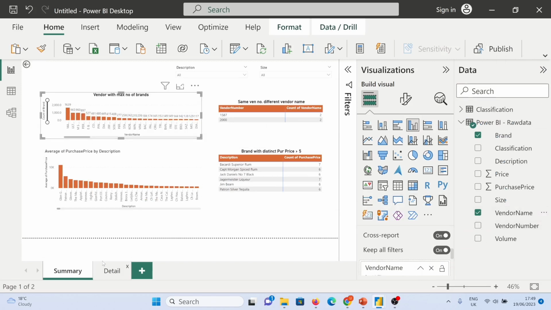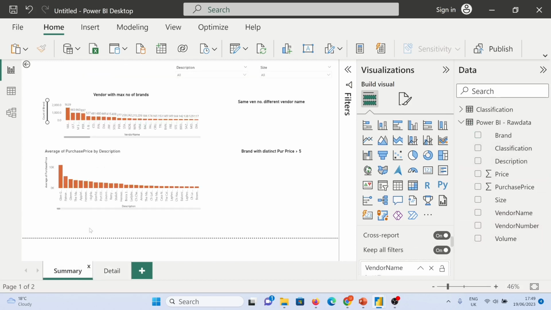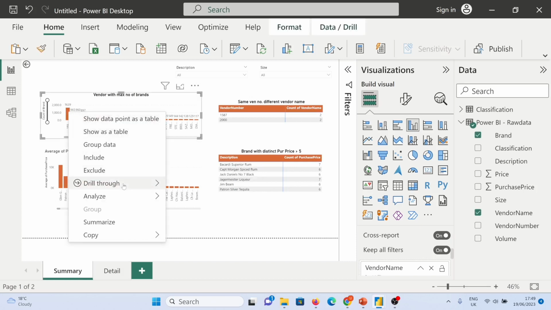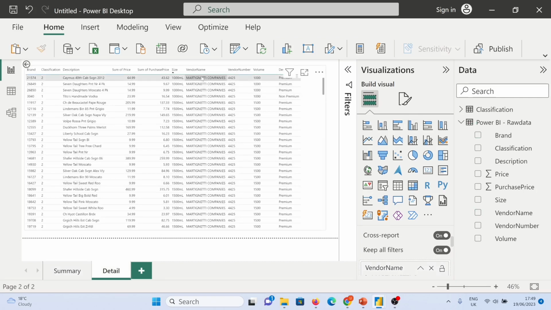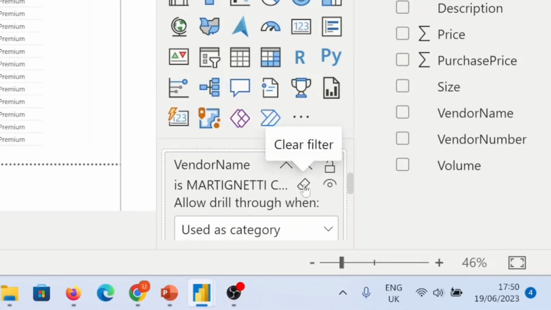I click here. Do the same thing also here. Go here, add the drill through field. It's vendor name. So now this feature will be enabled for this particular vendor name. If I right click, it shows you drill through. When I click on detail, it shows the detail only for that vendor name. So now it has been drilled through. If you want to remove this, you can just click here and clear filter.